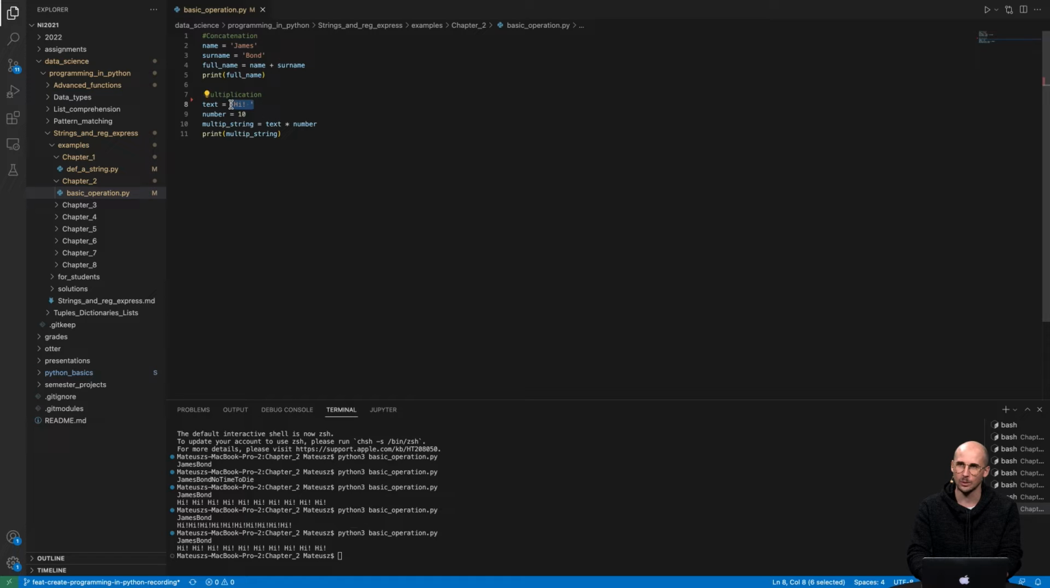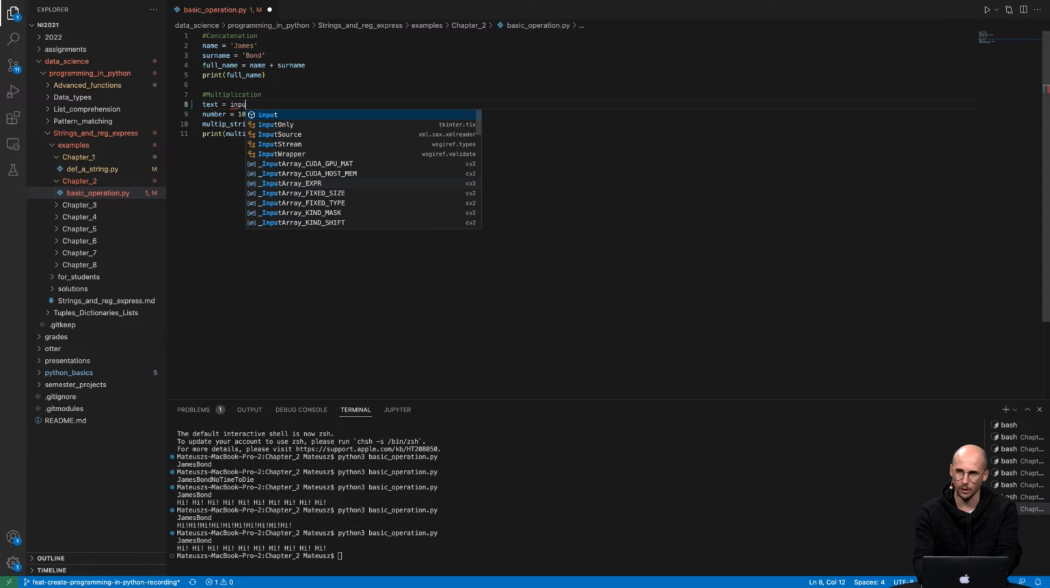You might want to create it in such a way that the user who executes this script can specify what text will be repeated. You don't want it fixed on "high". So what you can do here is you can use the input function.